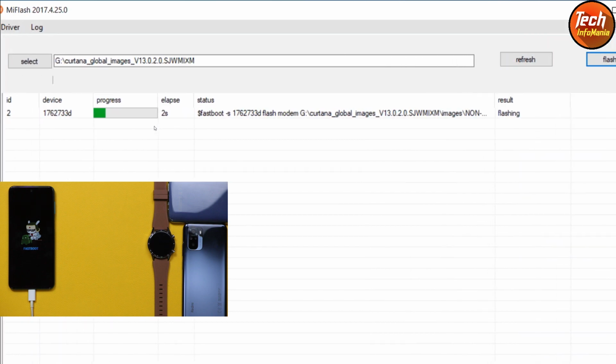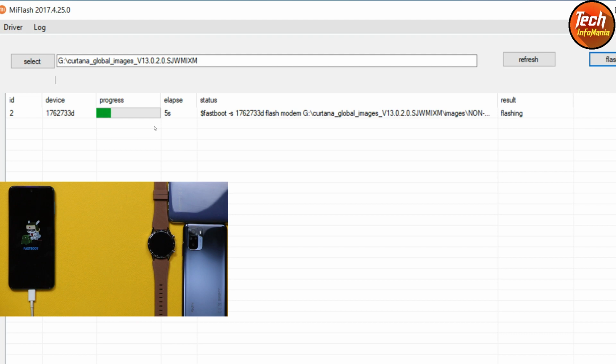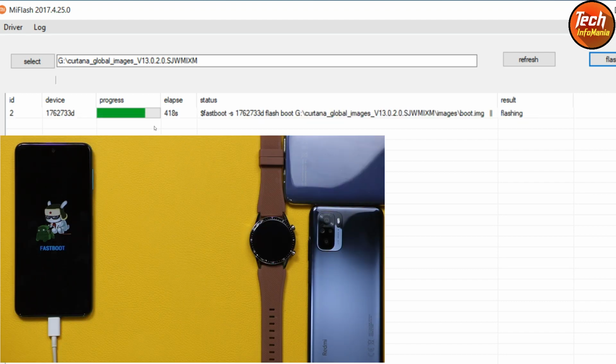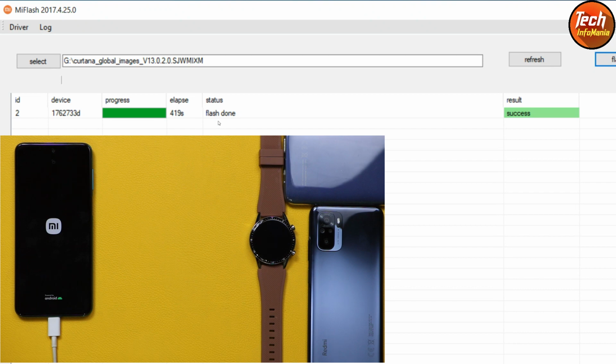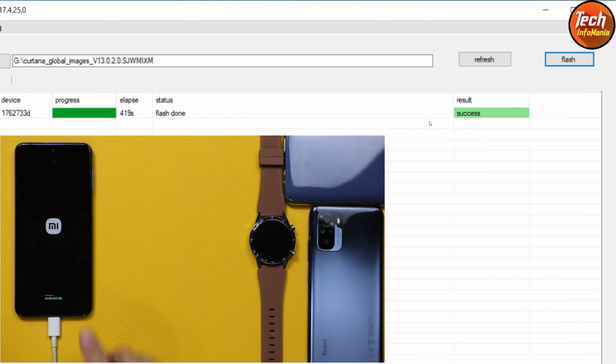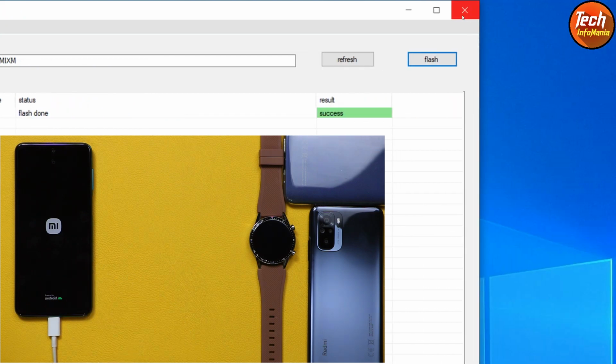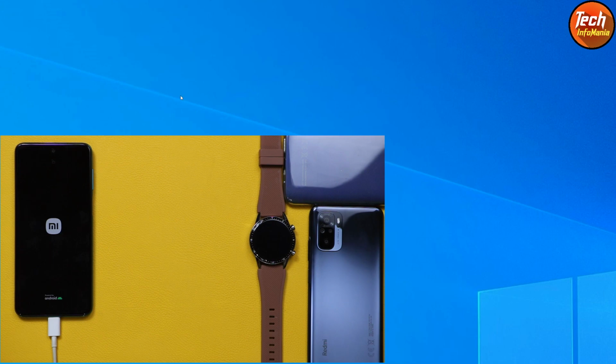The flashing will start. Now all you have to do is wait, because this flashing procedure will take around 7 to 8 minutes. When flashing is done, I will continue. And when you see flash done success, the set will auto reboot, and we are done with the Mi Flash tool. Just close the Mi Flash tool and we are done with the computer too.